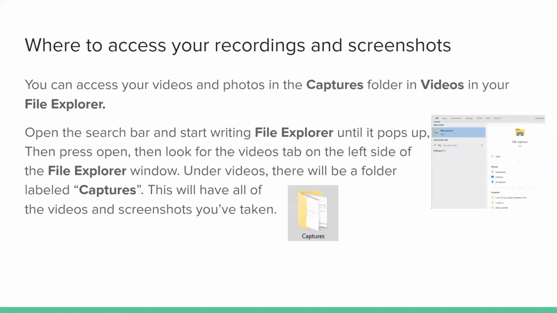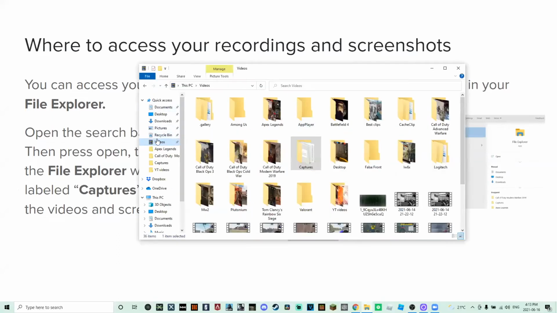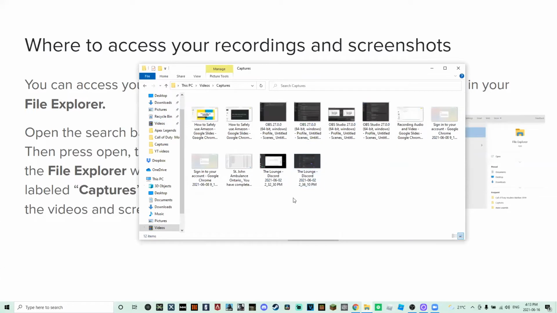This is also available on Mac, I believe, but I'm not too sure where to find the captures in Mac. When you open the search bar and open File Explorer, you can see there's the videos folder on the right side. Just like here, you can see my videos folder on the right side of my screen. And then I have the captures folder right here, and this will open up all of my screenshots and video recordings that I've made using Xbox Game Bar.